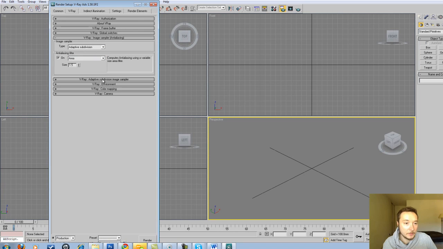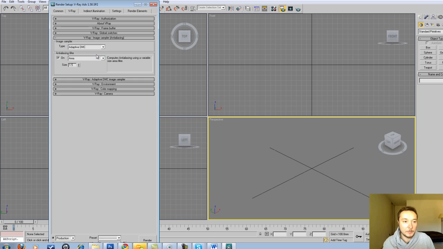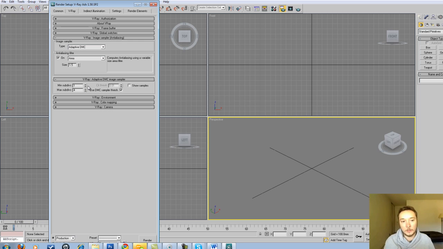For tests, adaptive subdivision could be a good choice, because you can go beyond. You can go in minus, and if you use minimum rates, your adaptive subdivision will take 2, 4, 8, 16 pixels together, and then it will try to make an adaptation and make a subdivision. All right, but for rendering, the adaptive DMC will be the choice, because it actually does not go under.